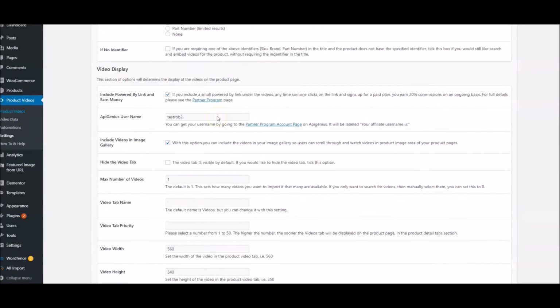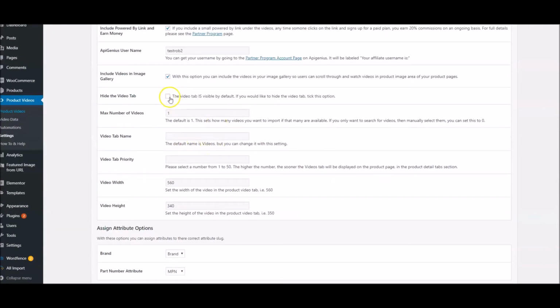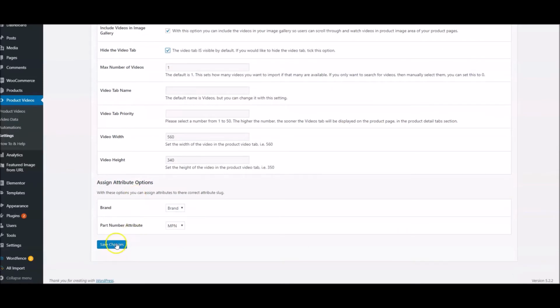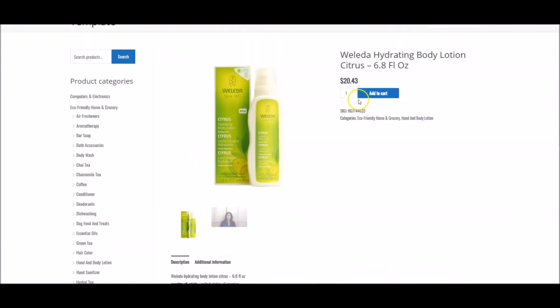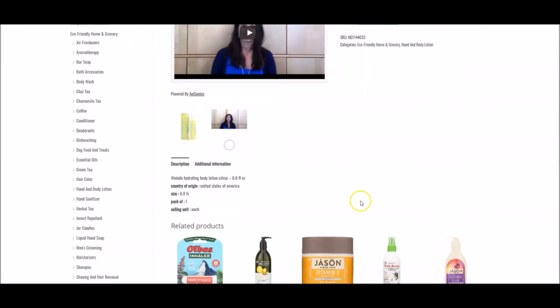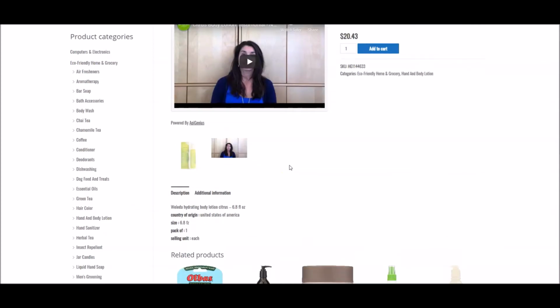The next option will allow us to hide that product video tab if we would like, and only show the videos in the featured media area. And as we can see, the product tab is no longer there.